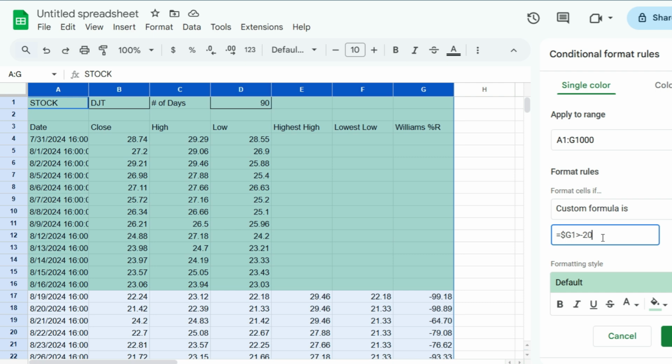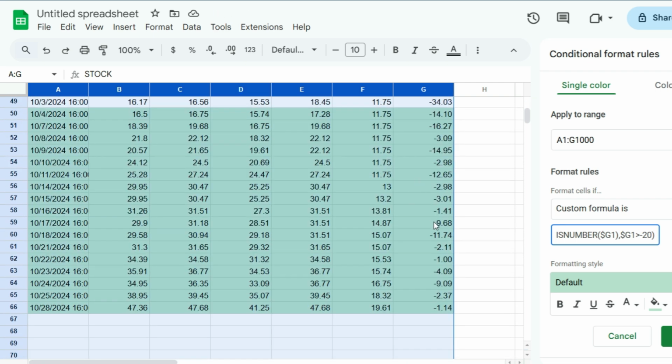Now, the one thing that I'm going to want to fix with this is, because it's going to pick up 0 values, I want to add an AND function to this to say, and the value in G1 is also a number. So I'm going to use ISNUMBER(G1) and then close that out. And now this will only highlight values that are greater than minus 20. So I've got these ones over here.